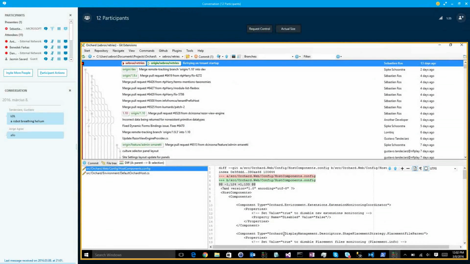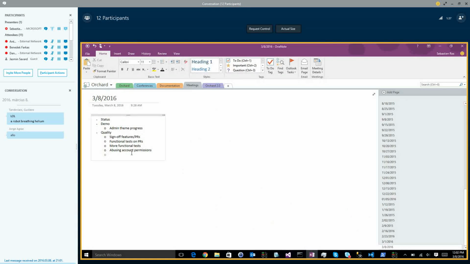I prepared some meeting notes. Beautiful, right? So, correct date. Status demo, because I want you to see the progress on the admin theme. I follow the Gitter discussion, so I've seen things. It's crazy the amount of work that they are doing. And then some discussion about quality.